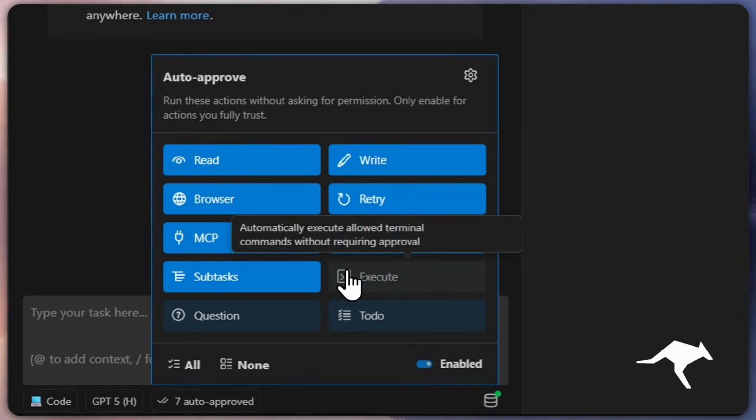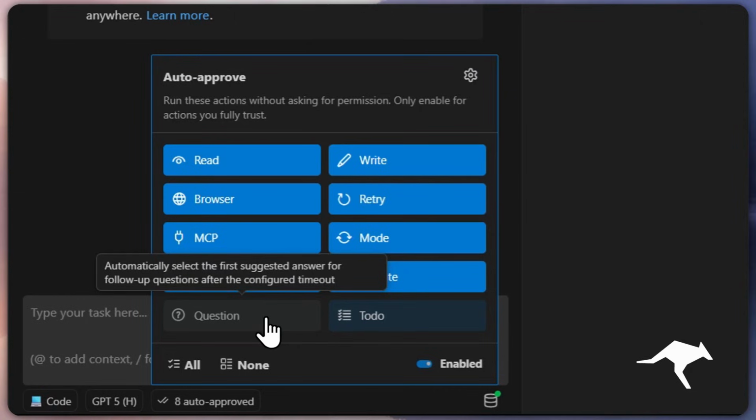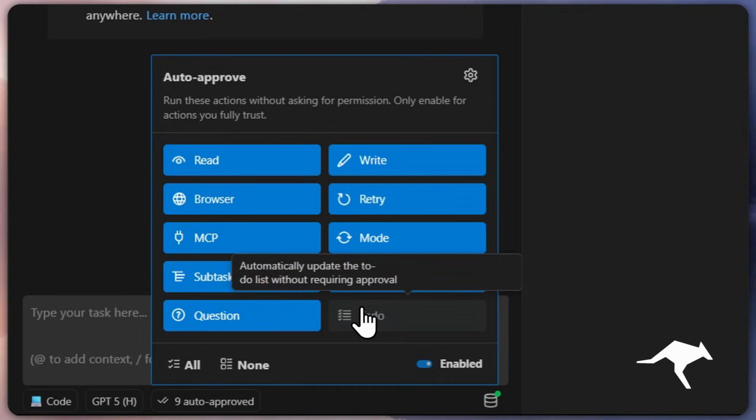Execute. This is a powerful one. It allows Roo to run command line commands automatically. Question. When Roo asks a multiple choice question, this setting will automatically select the first suggested option. And finally, to do. This will automatically update your to-do list without needing your approval.